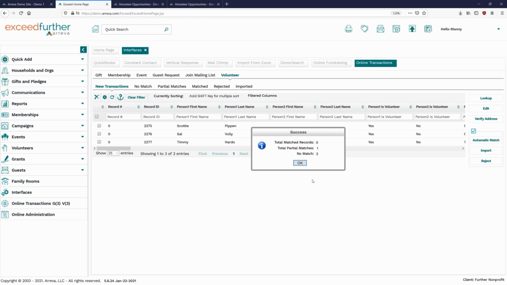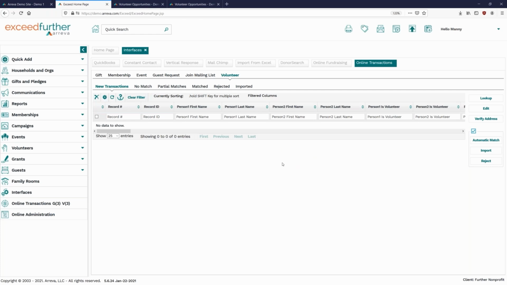Right away you can see we have zero match records. We have a partial match, which is basically the system saying it's too close to tell. And then we have a no match record, which is great. So we just hit OK here, and once we do, we're going to look in each of those respective buckets.